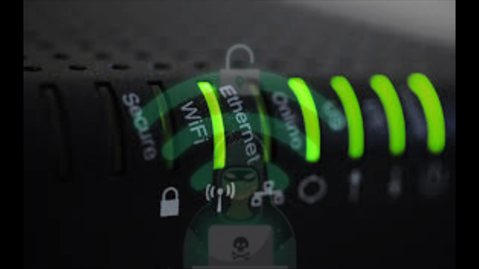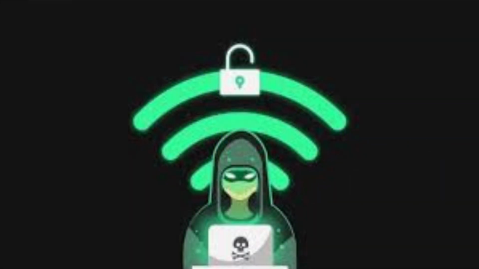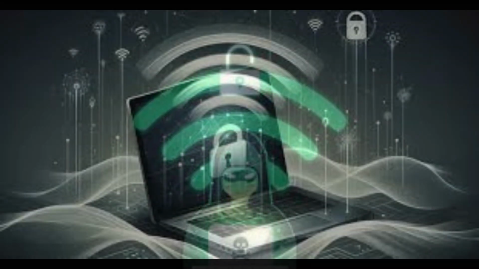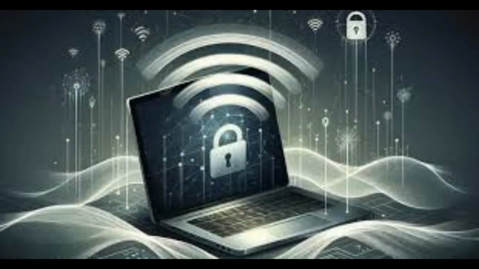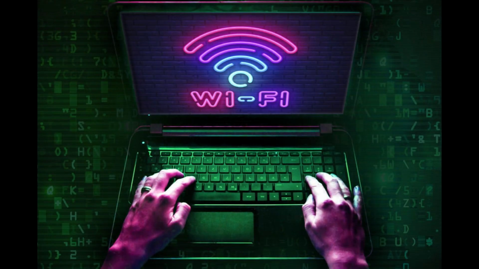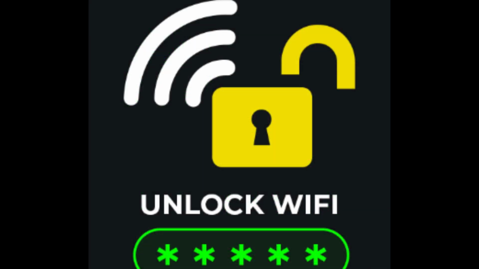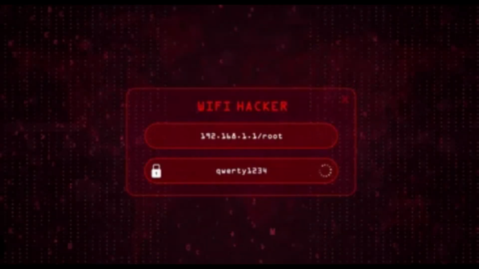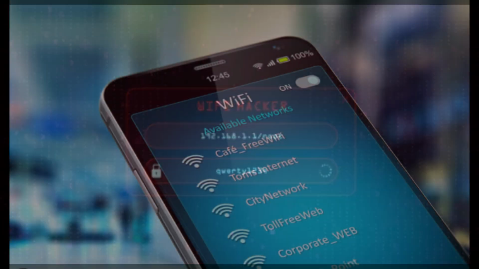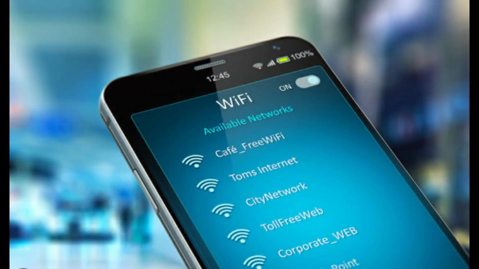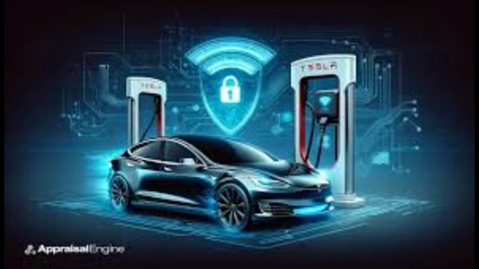So, let's talk about the problem. The sad truth is that many people use weak passwords for their Wi-Fi networks, like password123 or letmein. This makes it super easy for anyone with the right tools to access your network. Insecure networks can lead to a whole host of problems, from data theft to unauthorized usage. Imagine someone hopping onto your Wi-Fi and using it for illegal activities. Not only could it slow down your connection, but it could also put you at risk legally. We really need to take Wi-Fi security seriously, and that starts with understanding how these attacks happen.